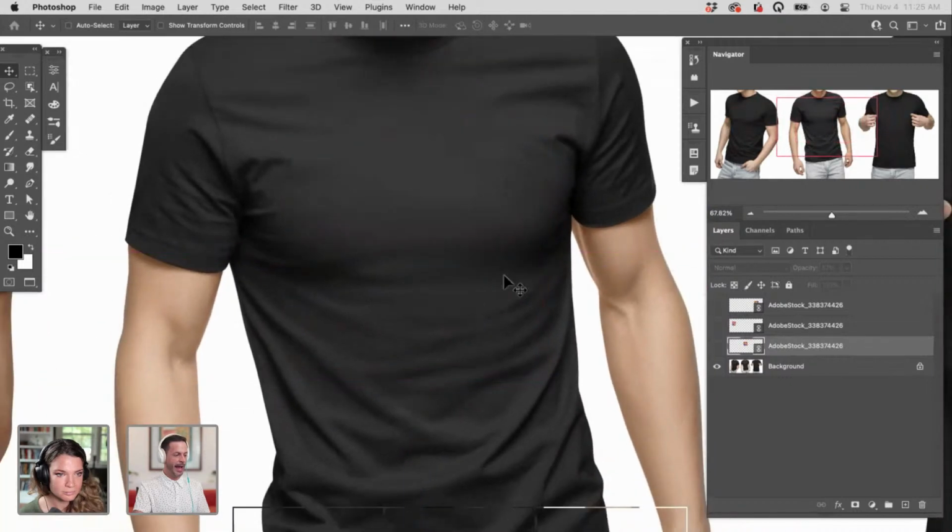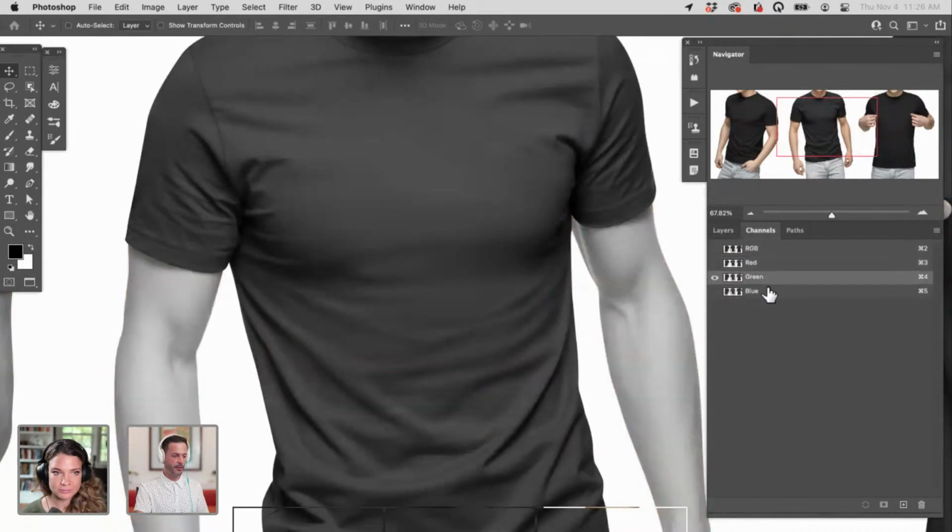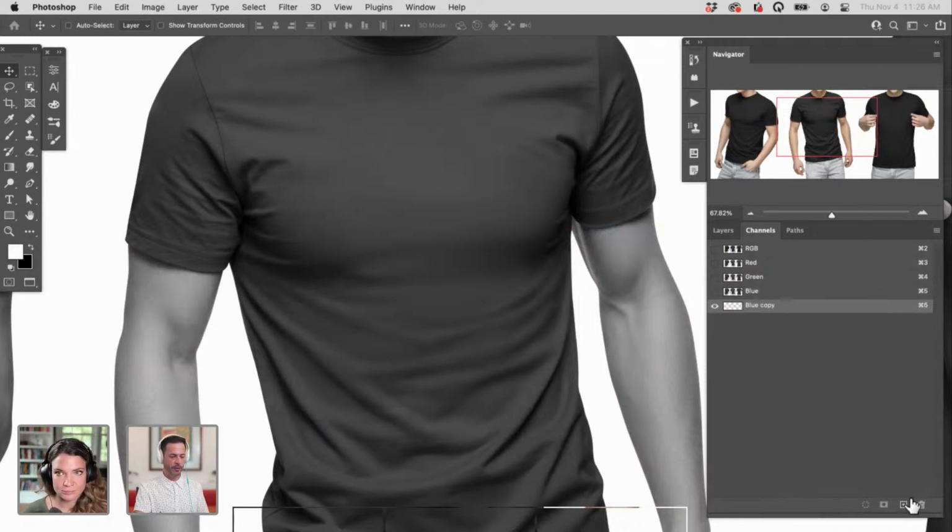And I need a way to capture my highlights and shadows. There's a lot of different ways you can do this. You can do it by Select, Color Range. I'm going to use channels because they're super accurate and they allow for a lot of gradation and a lot of accuracy. So let's click on our black background layer. I'm going to go to my channels. Okay, we're just going to look through our red, green, and blue channels. They all pretty much look the same on the shirt because the shirt is black. But let's go ahead and duplicate our blue channel in this case.